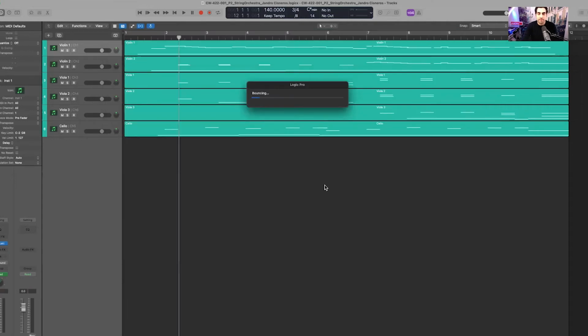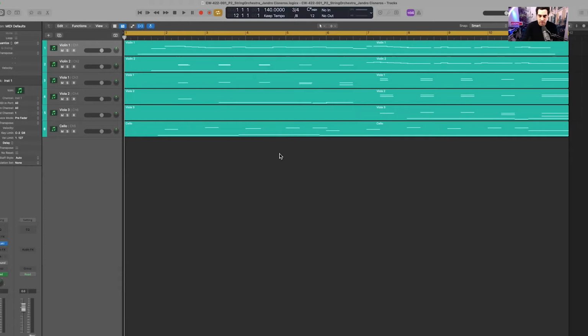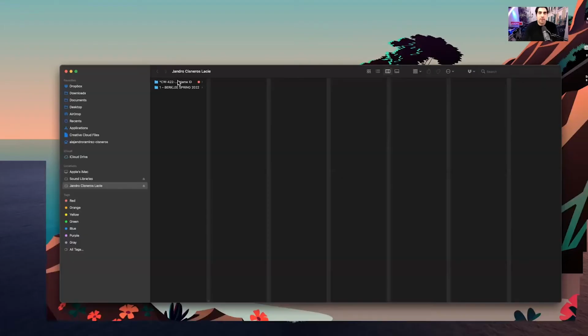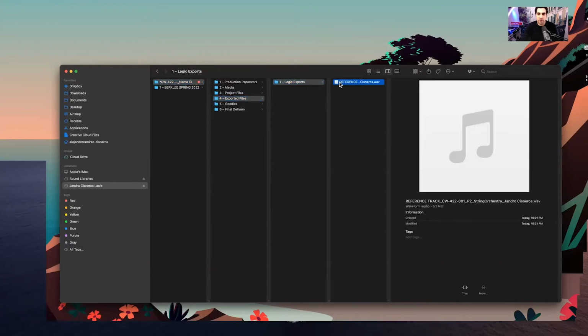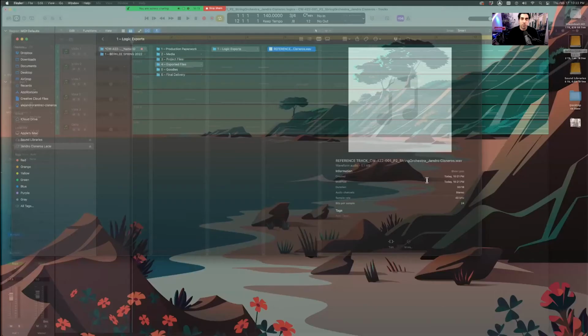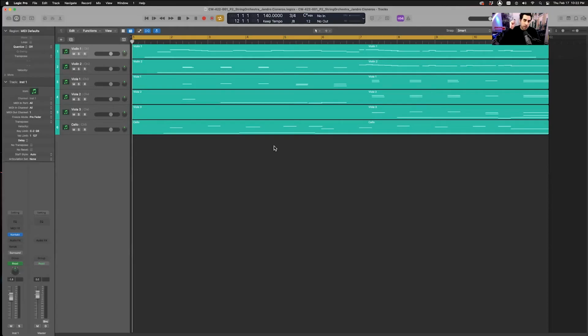And I'm bouncing it. Perfect. It's completely done. So let's go to our folder, and we can see exported files, Logic exports, reference track. We have it here. And then you can see over here in the information that it's in 48K, stereo, 24 bits. Perfect. We have it. We got it. So number one thing, done. Check.